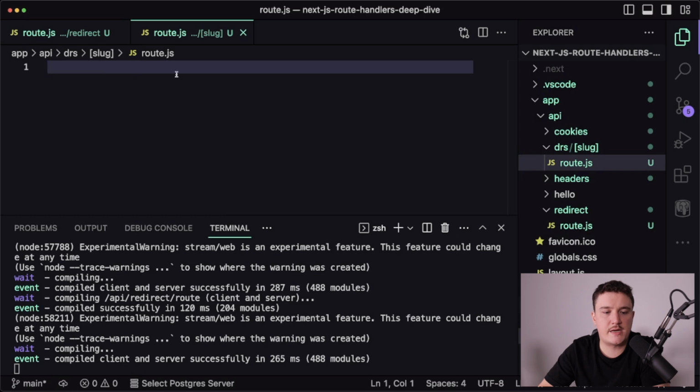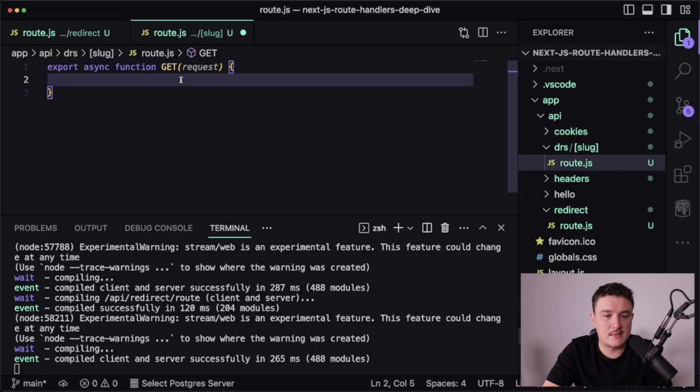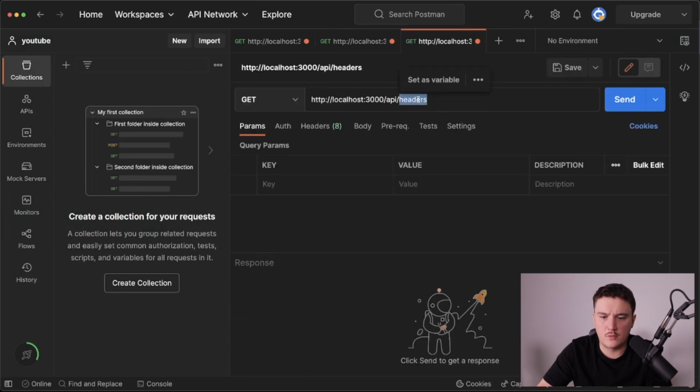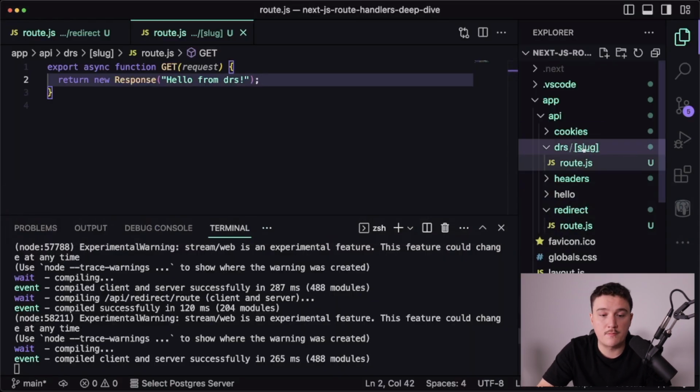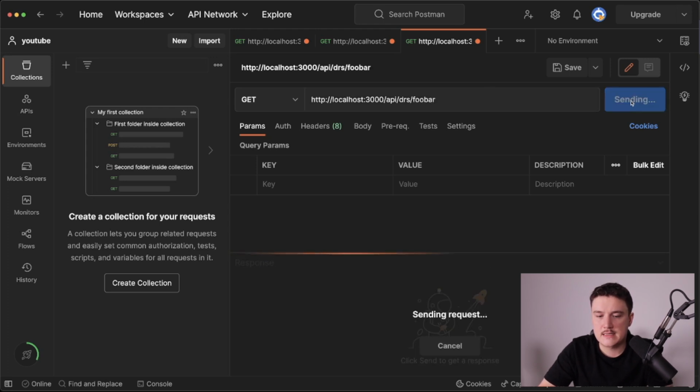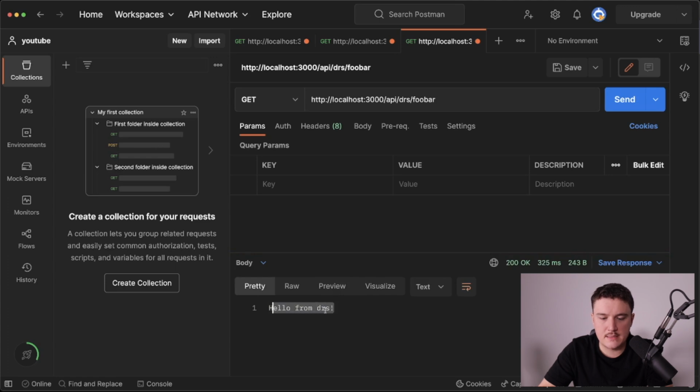But for this route.js, let's add the GET function also, like this. And let's for now return a new response, like this, and test this out that it's working. So I'll open up my Postman, create a new request, and go to /api/drs and then here is the value that will be assigned for the slug over here. So let's just add foobar, like this, and send it, and we are getting the correct message.